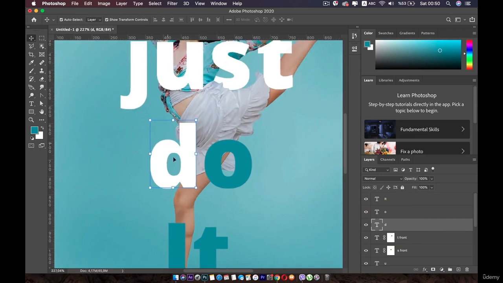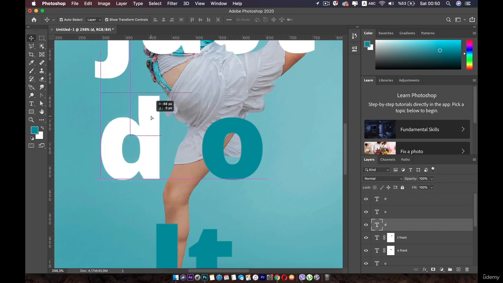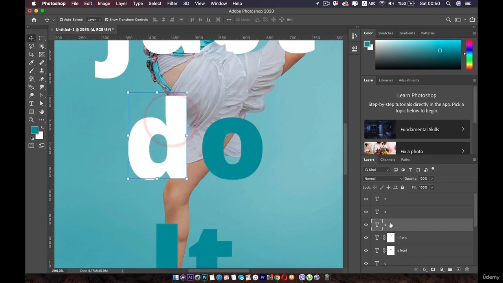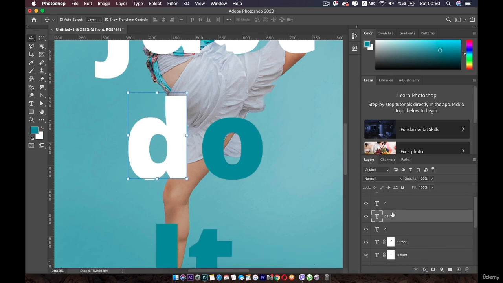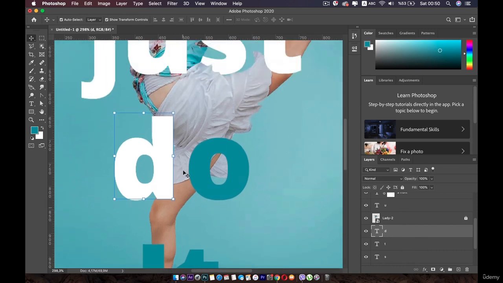And then what I want to do, I want the upper side of the D to be behind the lady. Let me just see if we have the space. Yes, we have. Let's move it over here. I'm going to duplicate this, Command J, and I will name this D front. And then the other copy of the D, let's move it under the lady, just like this.